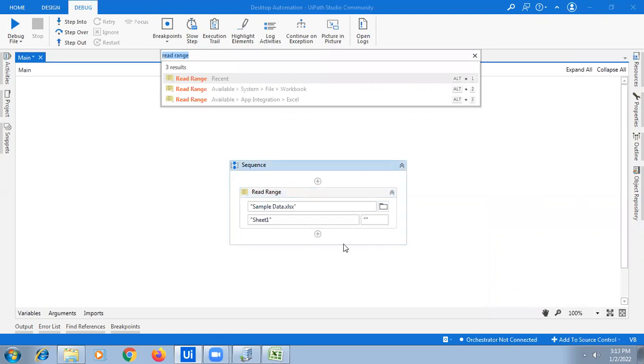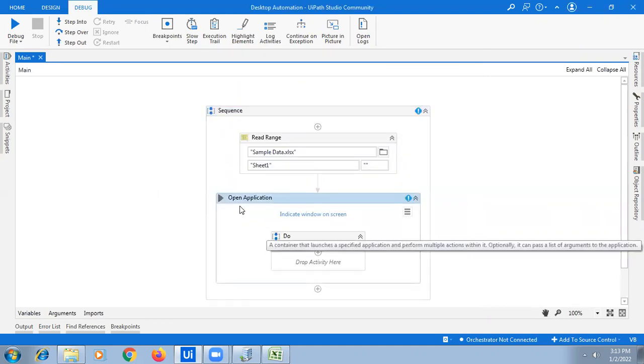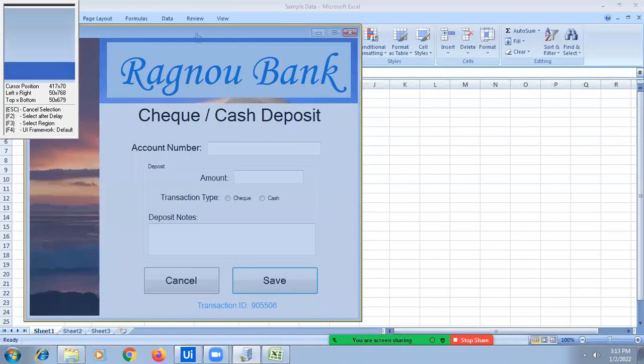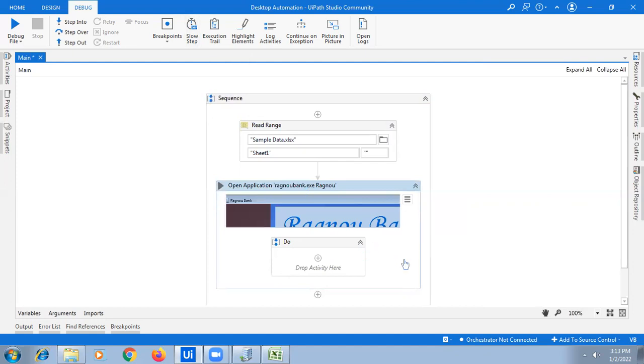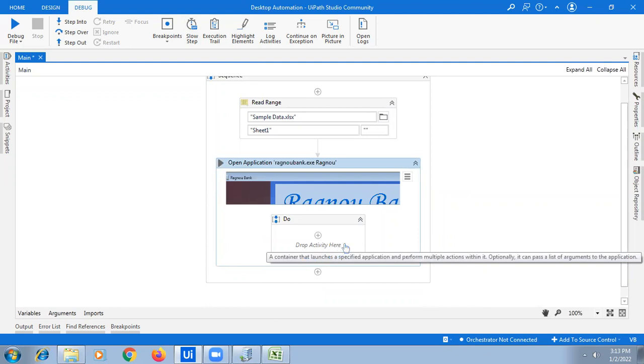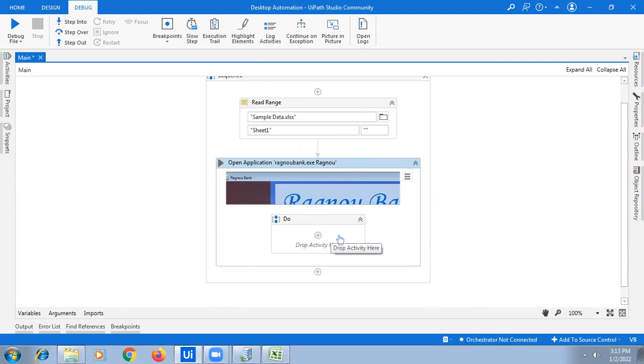Now we have to open the application. Here we have a system Open Application activity, in which we just indicate the application which we want to open. Now we have fetched the data and we have opened the application.